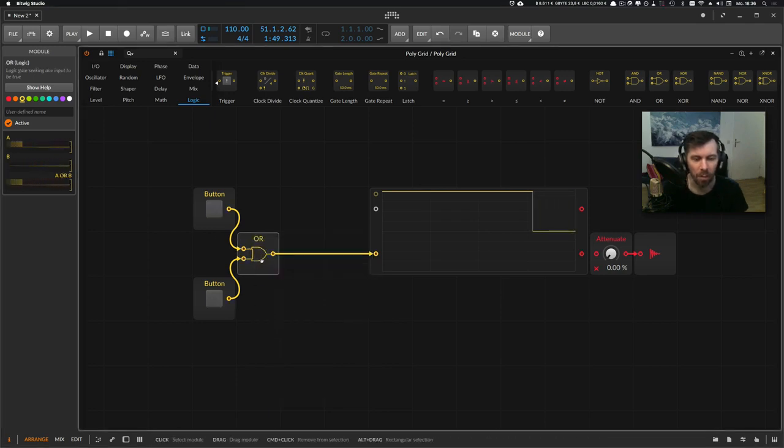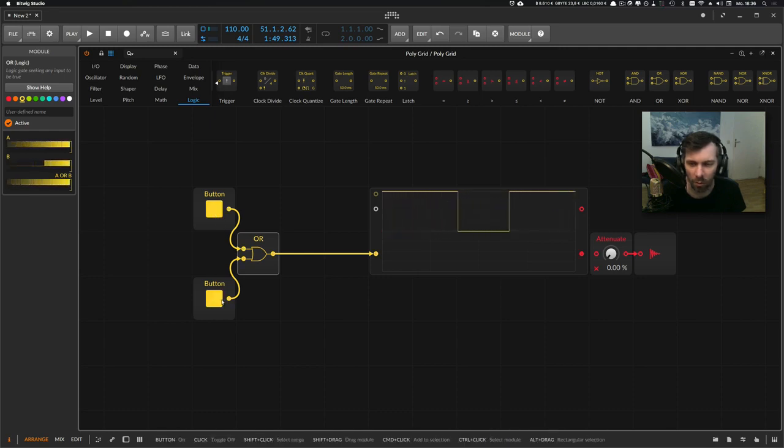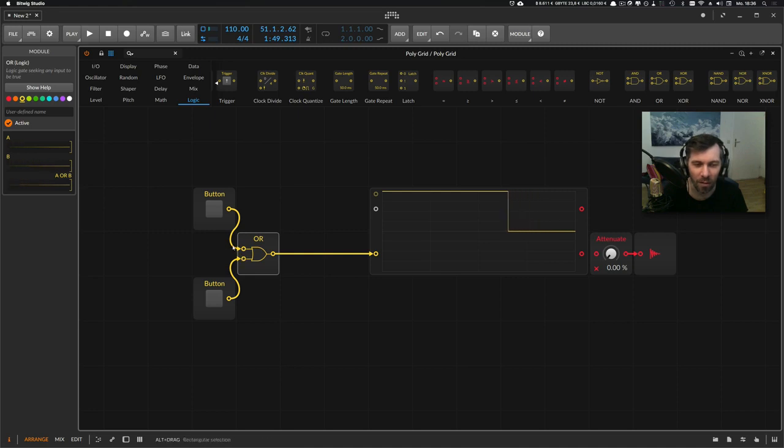Turn this off. The output is 1 when input 1 is 1, or input 2 is 1, or input 1 is 1 and input 2 is 1. Then output is 1. Isn't that simple? So you have at least one of the inputs at value 1 to have an outgoing signal of 1. Pretty logic.